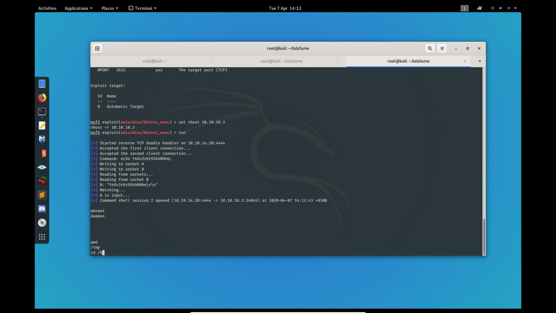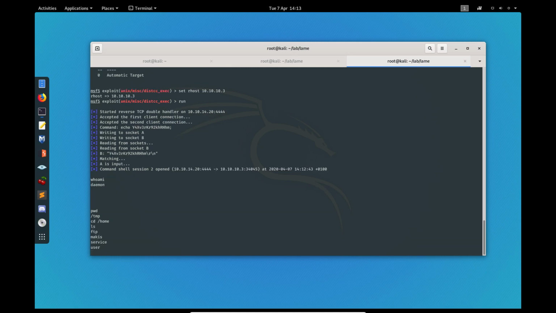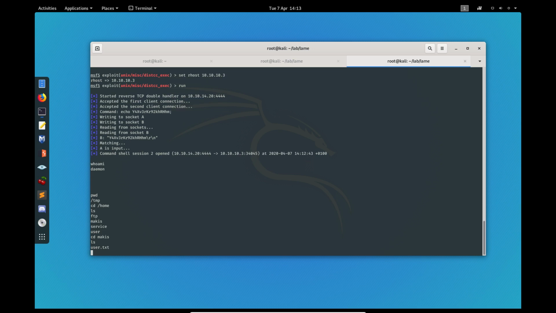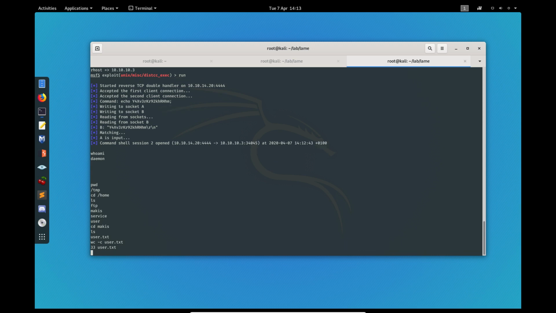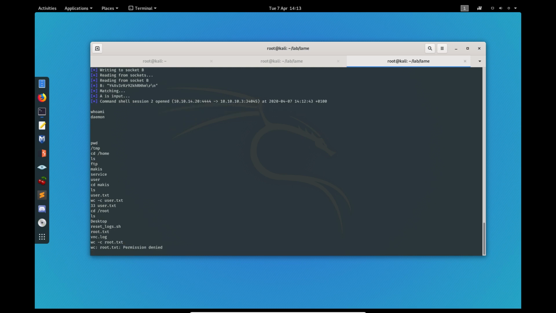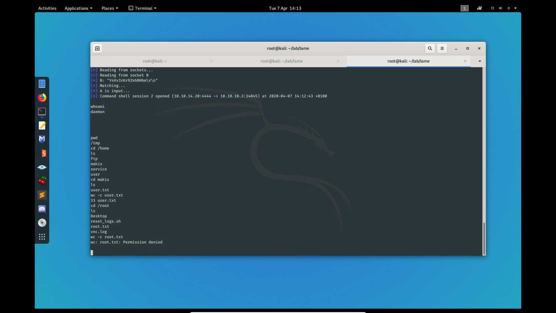If we was to move into the home directory, cd makis, we wc -c user.txt. So we have access to that particular flag there. If we was to go into the root directory, we could see the flag. However, we don't have permission. So we need to do some privilege escalation.